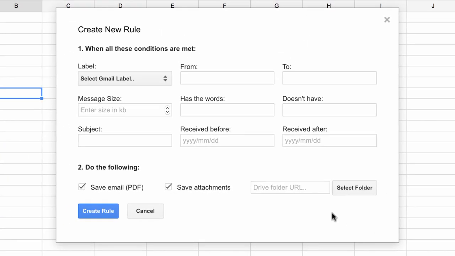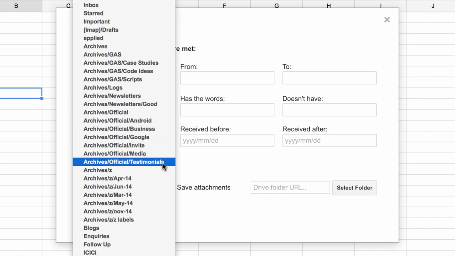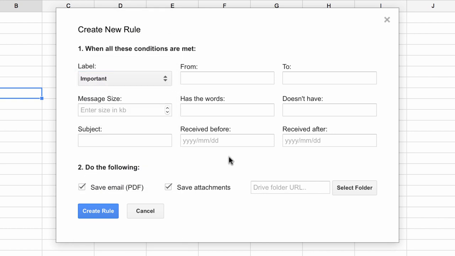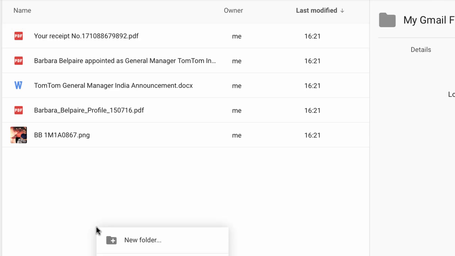Coming back to our example, let's say I want to save all my important emails to Google Drive. So I'll go to the labels drop-down, and there you see a list of all the Gmail labels that are available in my account. I'll choose important here. I'll leave all the other conditions blank, but turn on save emails as well as save attachments options. And then I need to select my Google Drive folder. Now I can use any of the existing Drive folders, or I can create one for saving these emails. So I go to Google Drive and create a set of new folders.